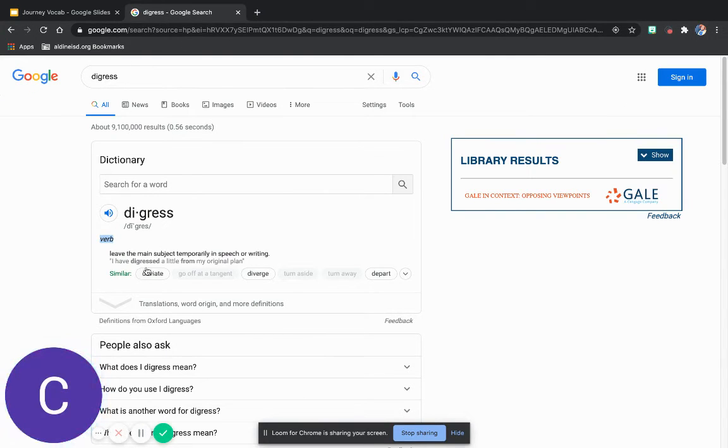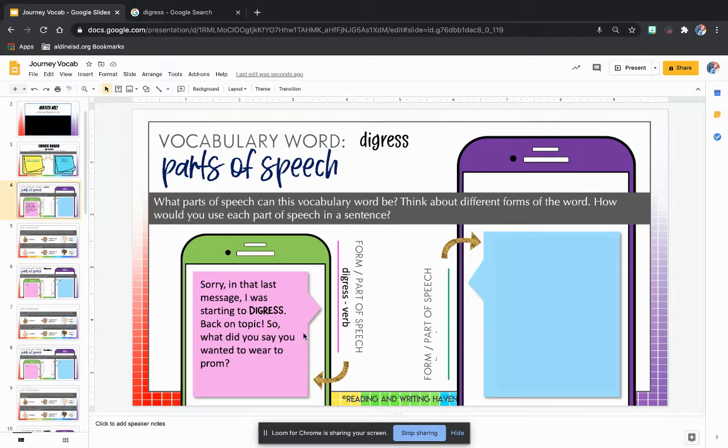Remember, digress is to leave the main subject temporarily in speech or writing. So this sentence shows that you understand the meaning of the word digress because you're showing that you went off topic and then now you're getting back on topic.